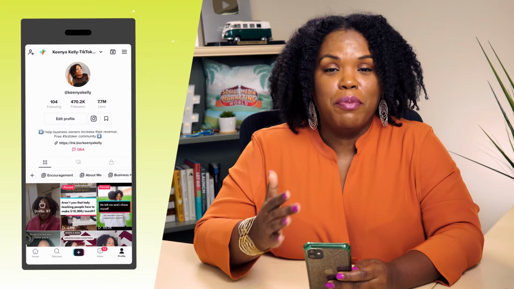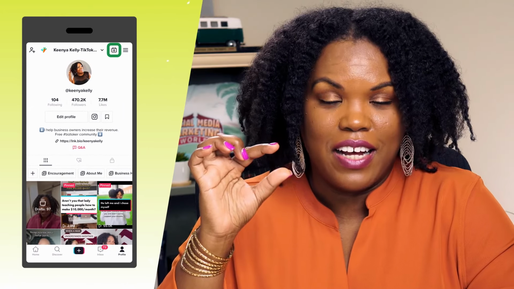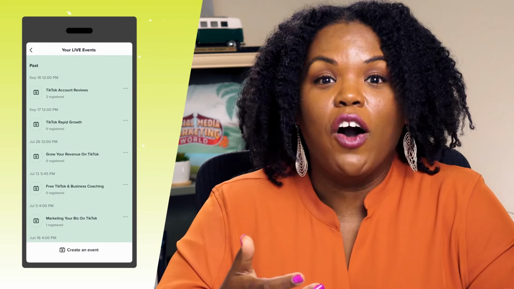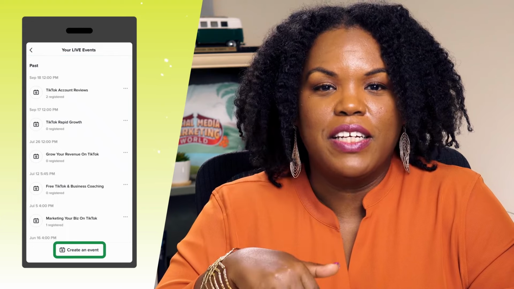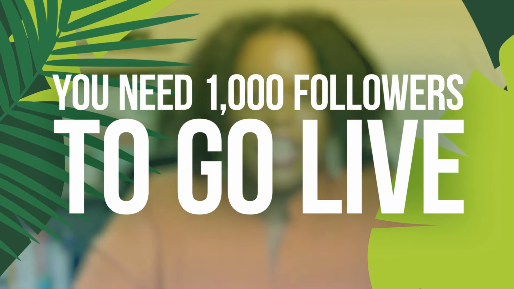First, you have to go to your profile, and in the upper right-hand corner, you're going to see a calendar icon. Once you click that icon, it's going to take you to the scheduled page. All you have to do at the bottom of the screen is click on Create an Event. And remember, if you're not seeing this feature, it's because you haven't gotten to 1,000 followers yet.